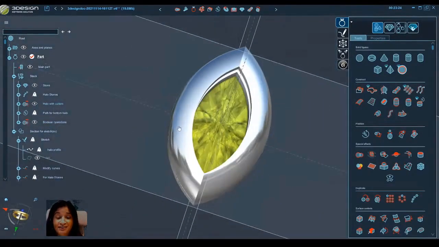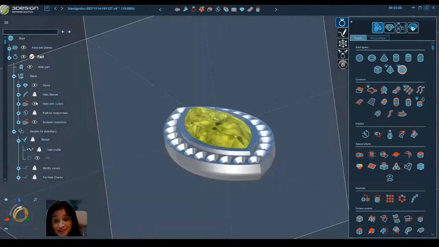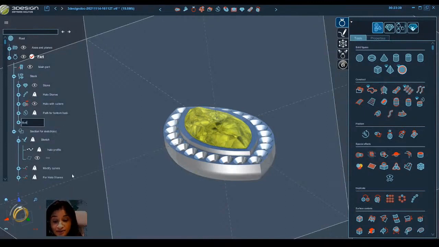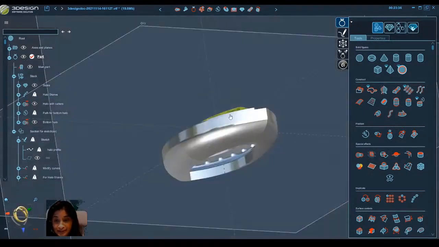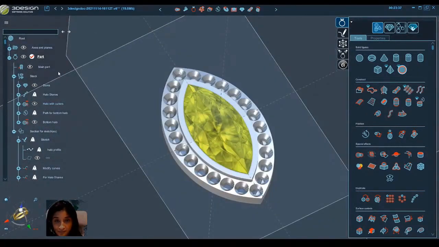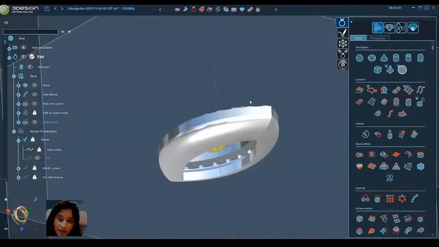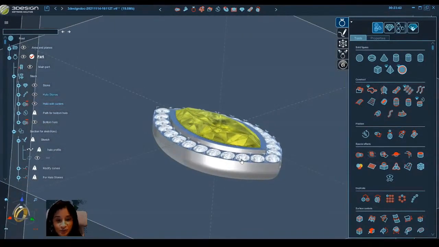Brilliant. Okay, so now you can see it's looking nice. It's a lot lighter. Rename it. Make sure you are renaming things. Perfect. So let's bring our stones back. And there we go. We're nearly done. That's looking really good. I'm happy.